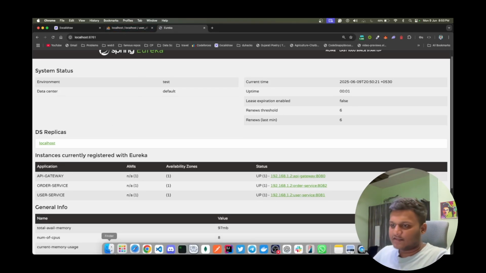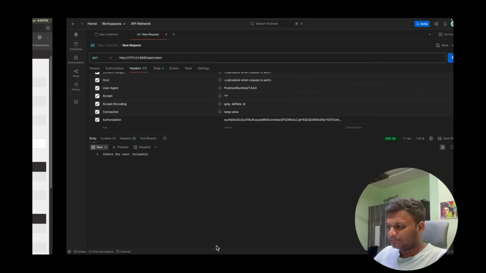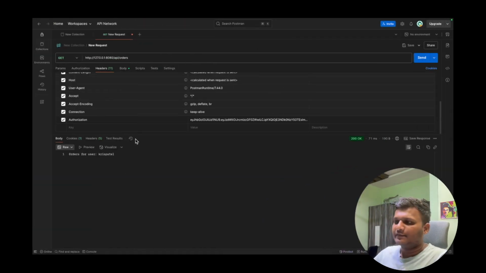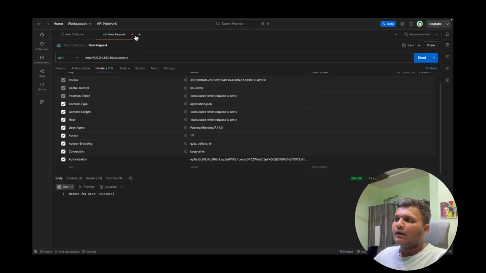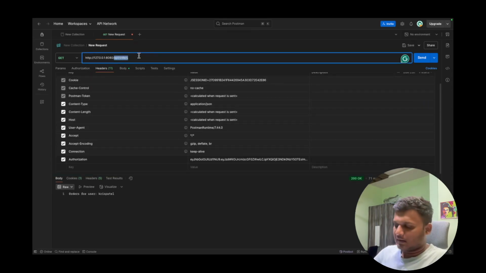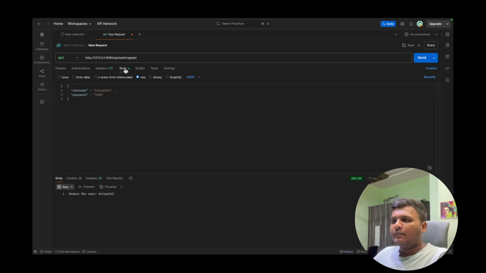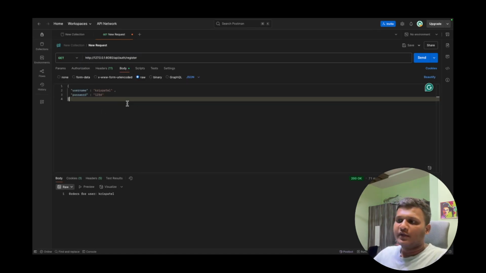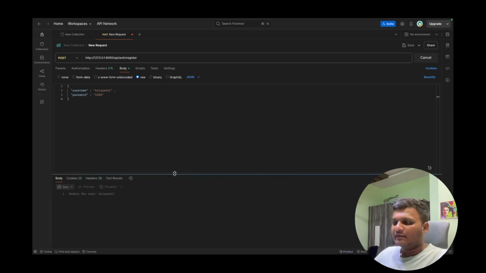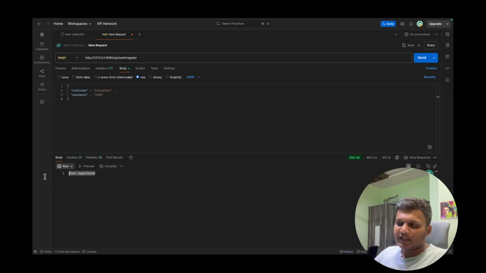Okay, so let's test some endpoints. So I'm checking those endpoints. Okay, so here I'll be checking /API/auth. I will need to register the user, so let me just register. And in the body I'll be sending username and the password, right? So this will be my request, and let me send the request. Okay, so user has been registered.